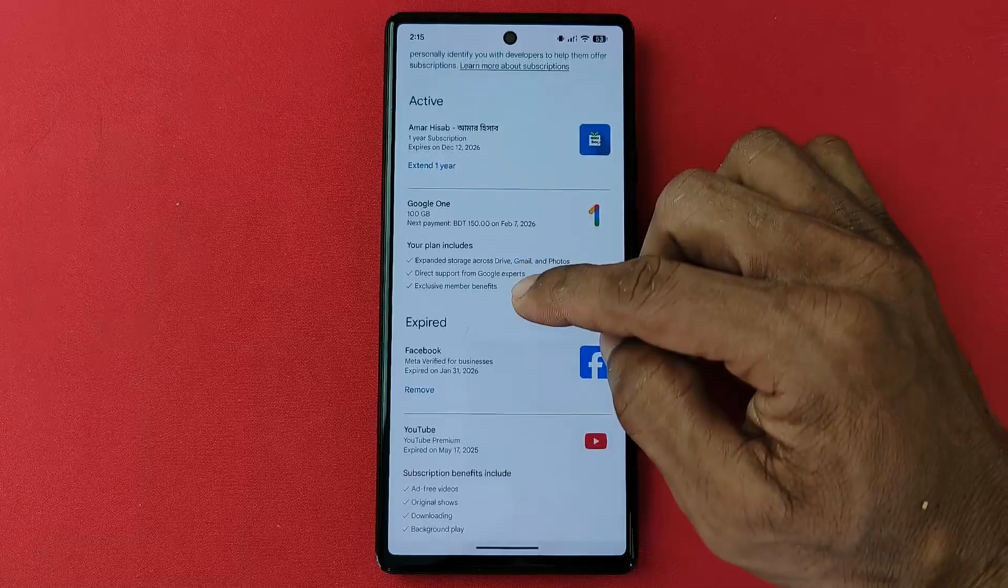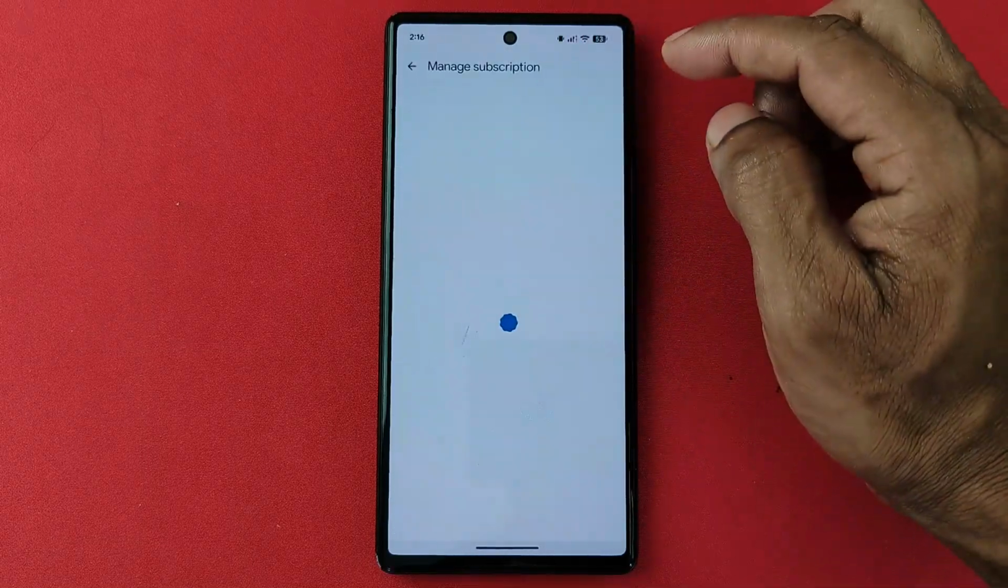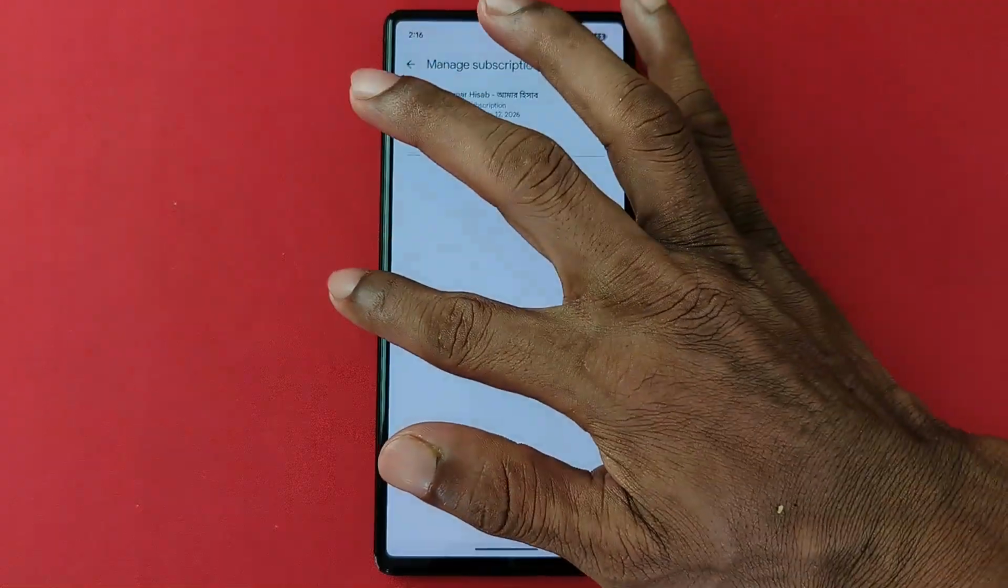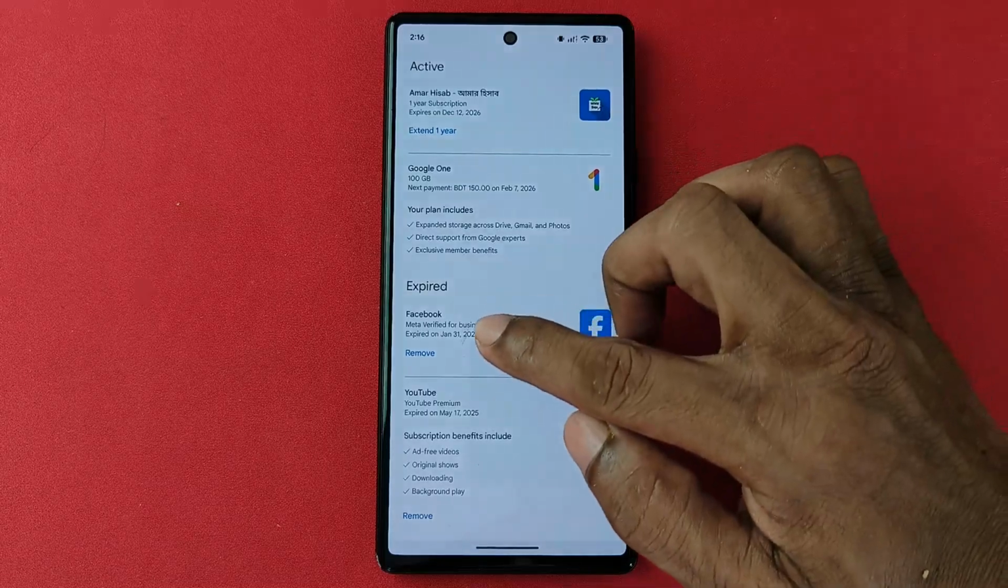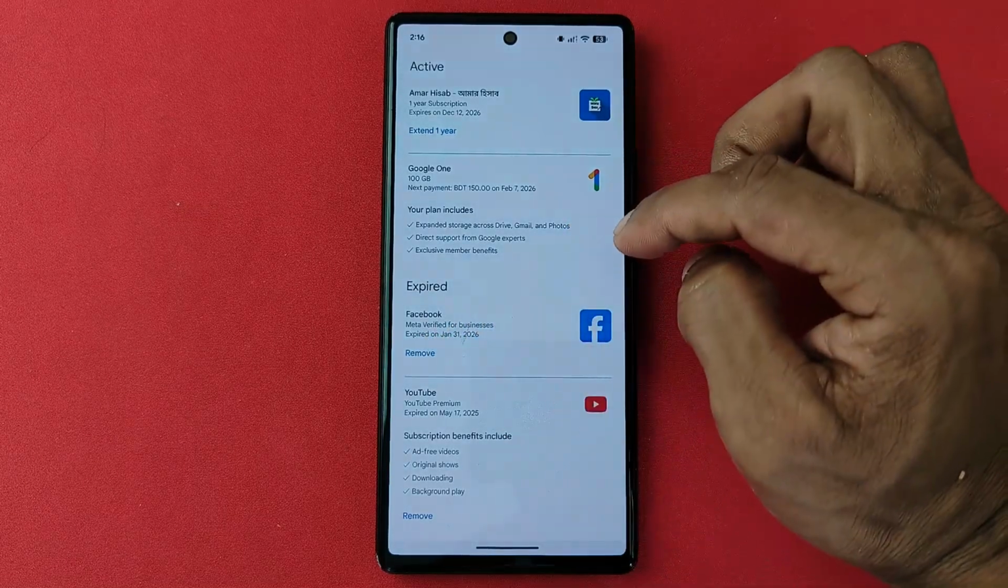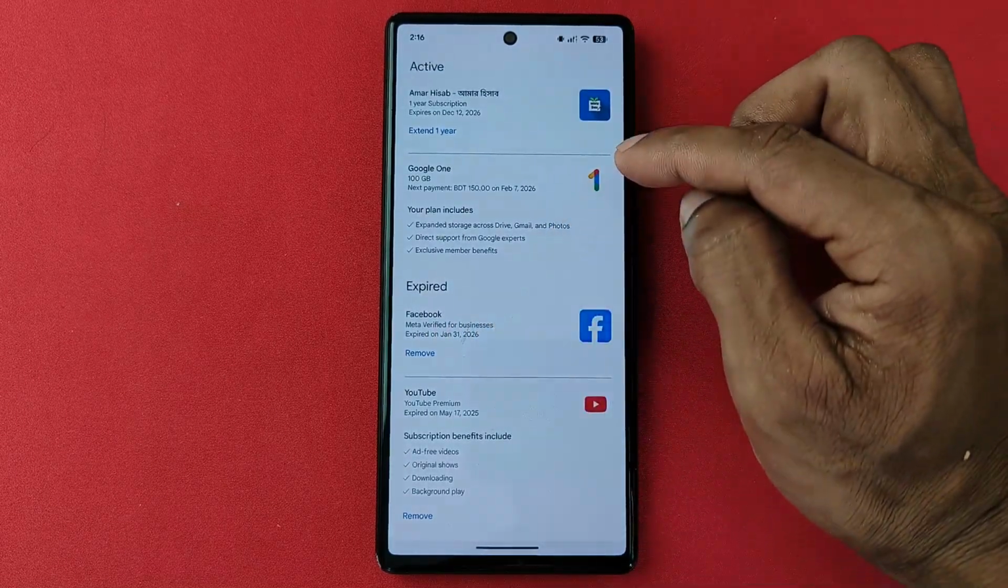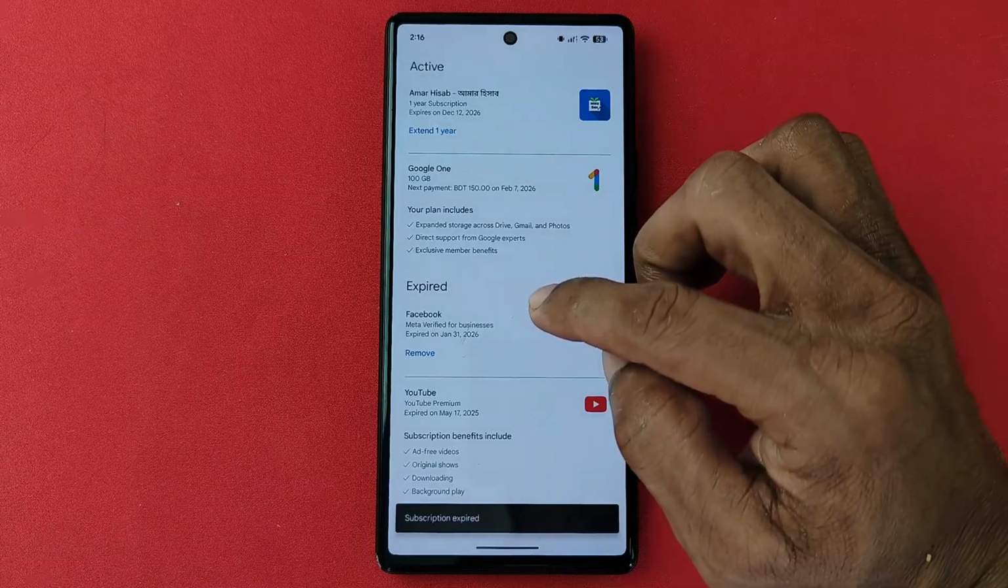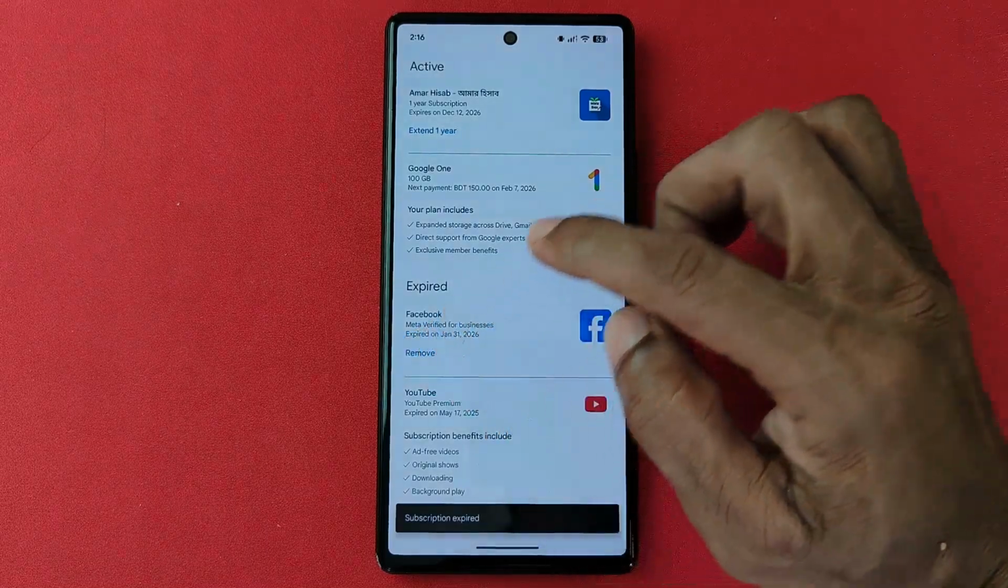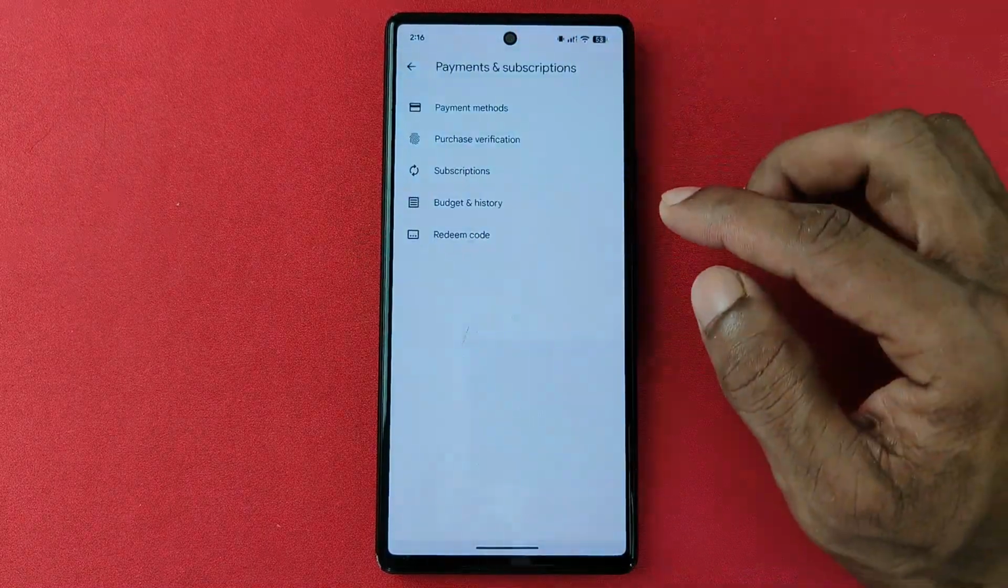So you can cancel any subscription from here or renew, like that. You can remove an expired subscription from here, like the Facebook one. Just tap to remove. Yeah, pretty much that's it.